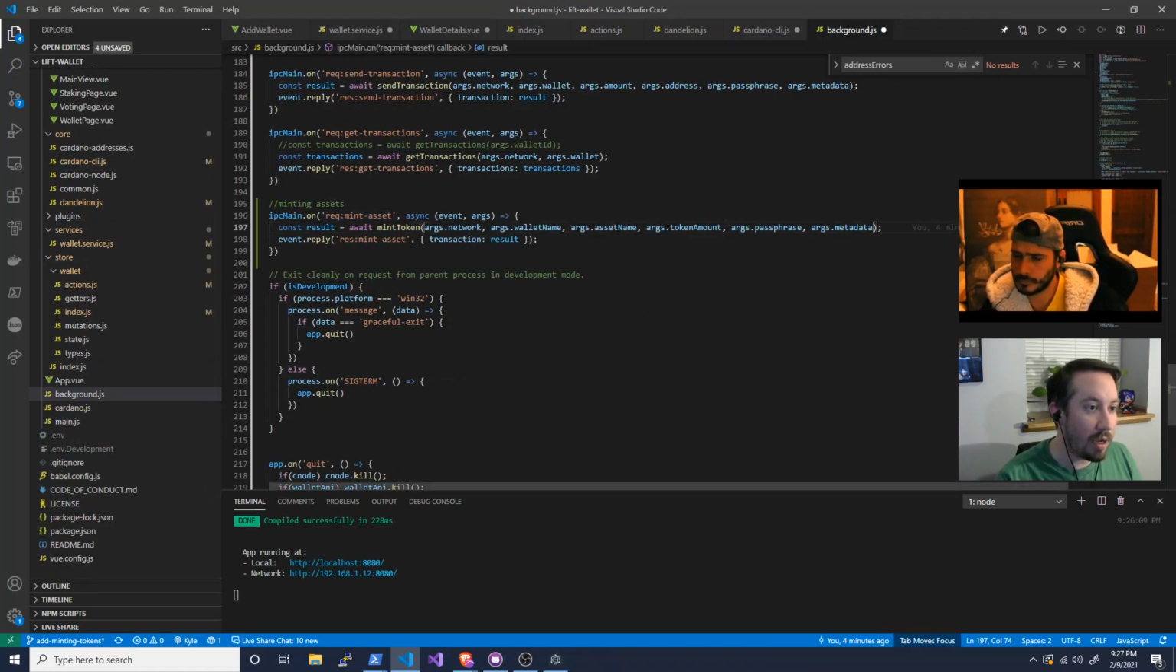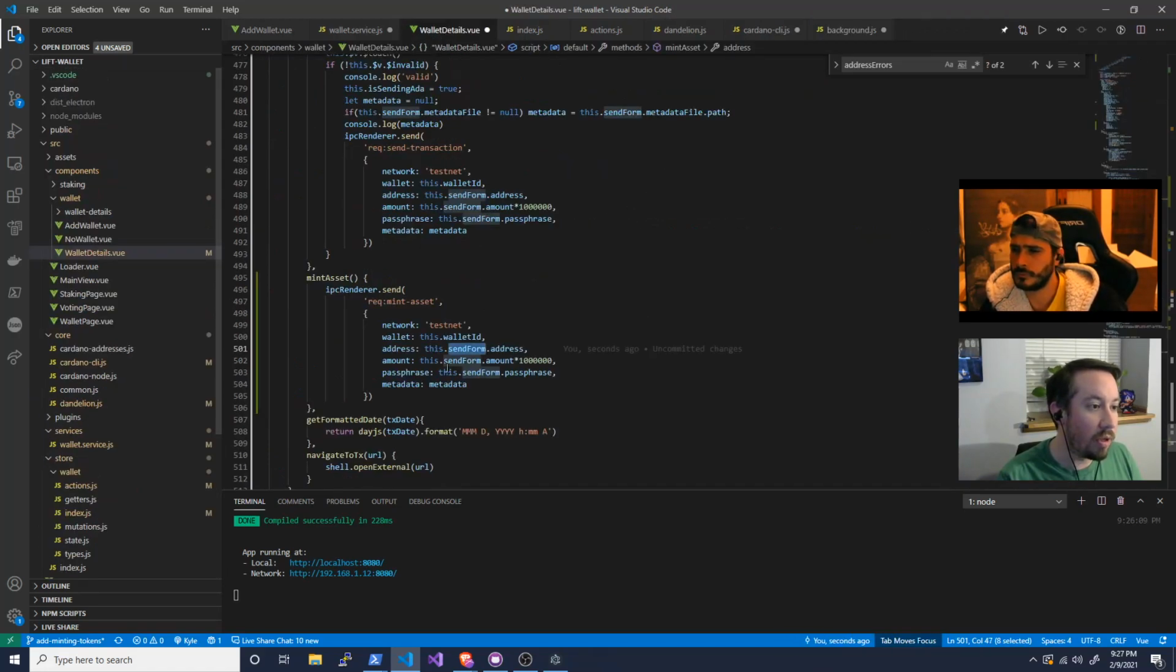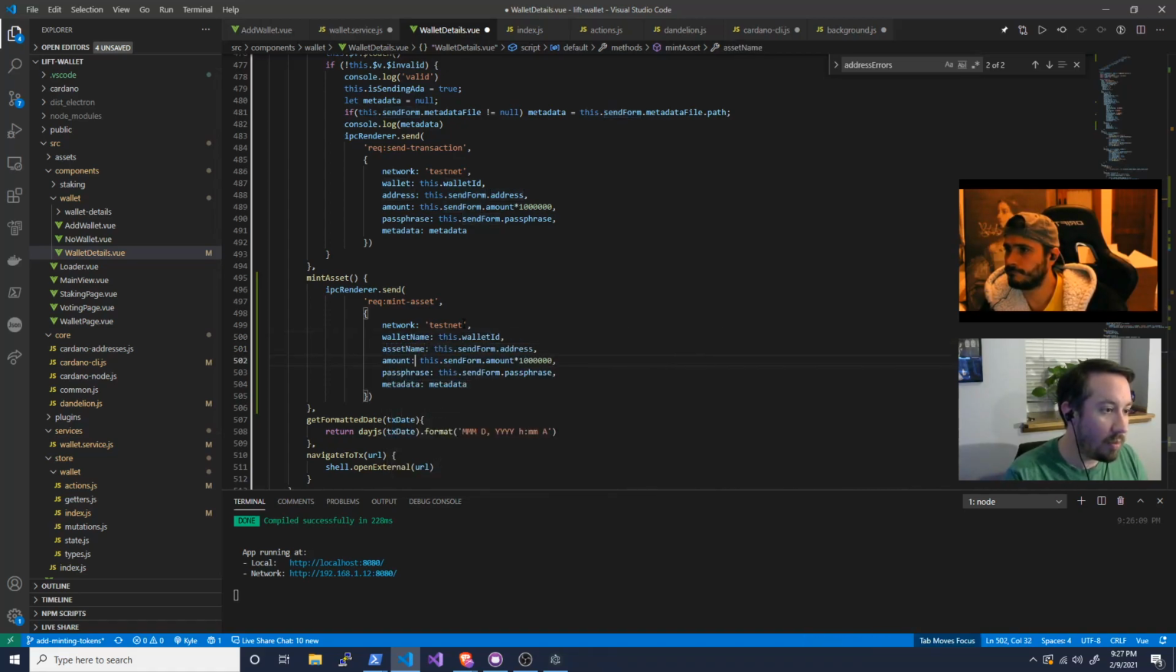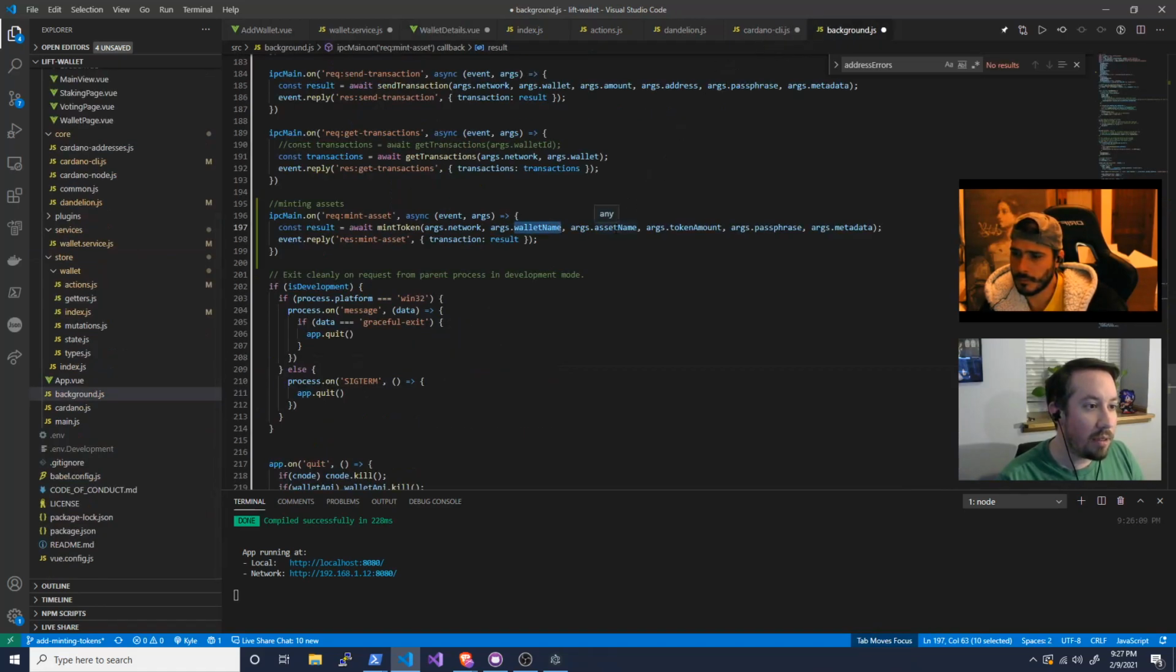Ultimately, I just want to move this along. Function. All right, asset name. Is it called asset amount? Asset name. I call it token amount. All right, let's not call it that.